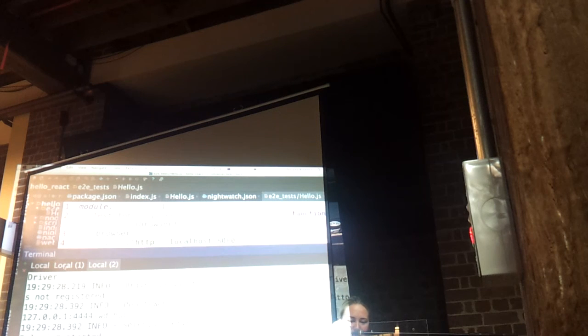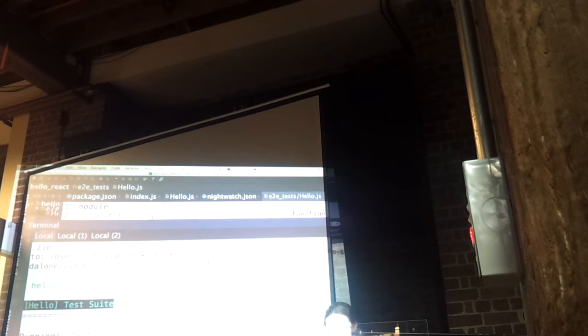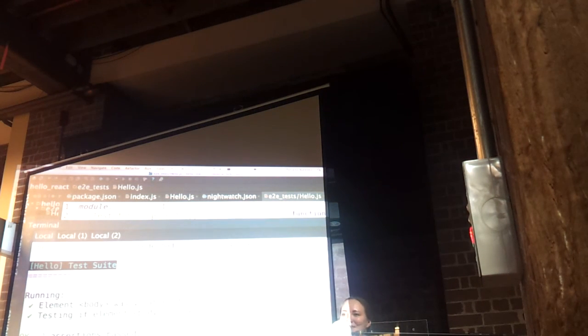Oh yeah, Selenium server is running. Okay, in the second window we start our project. And start. It was all green, if I remember. Yay. Okay, so now we run our tests up here. To do so, we should say node_modules dot the nightwatch. Woohoo! Green test.